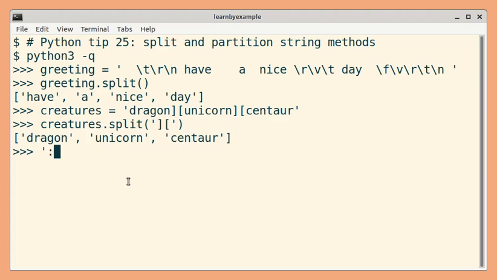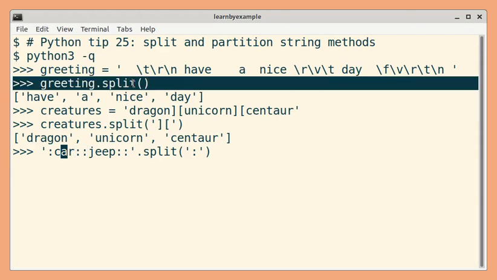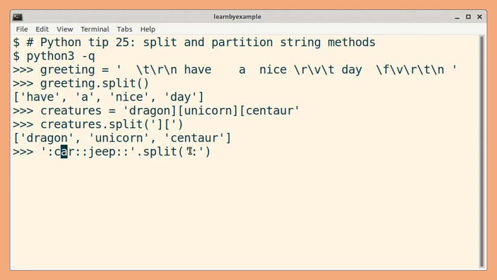Let's see one more example. Here colon is the separator. In the input there are no characters before the first colon character, and similarly there are some empty fields. So unlike the default split, when you pass a substring, empty elements will be retained.